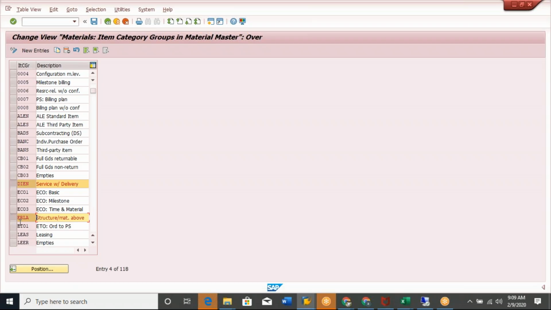So for the main item, when it is a bill of material, when it is a structured material, when it is a configurable material with some subcomponents like a computer and computer components. When you create a computer as a material, what item category group do you need to maintain in the material master? ERLA. When you are creating a material master for the main item, use the item category group ERLA.